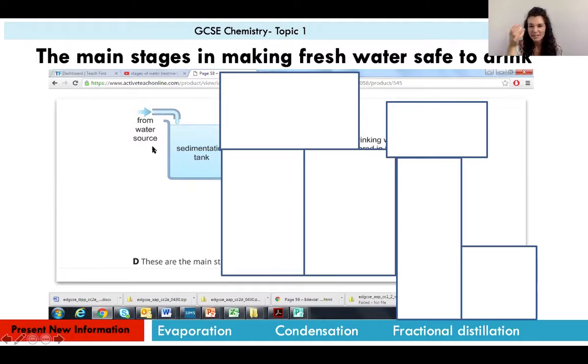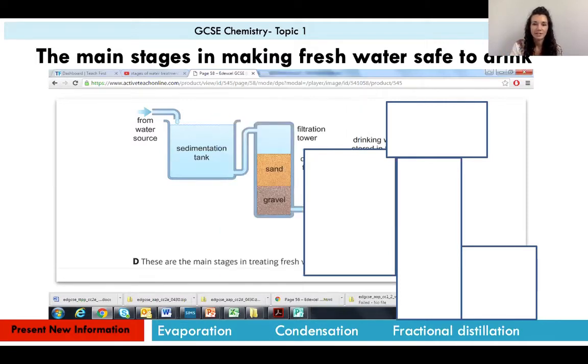All the large pieces, like big pieces of plant, things like that, will settle into the bottom of that sedimentation tank. The next thing that happens is the water flows into this large filtration tower. Now this filtration tower has sand and gravel in it, and what the sand and gravel does is it filters out, like a piece of filter paper, all the tiny bits of grit and dust and sand and things.